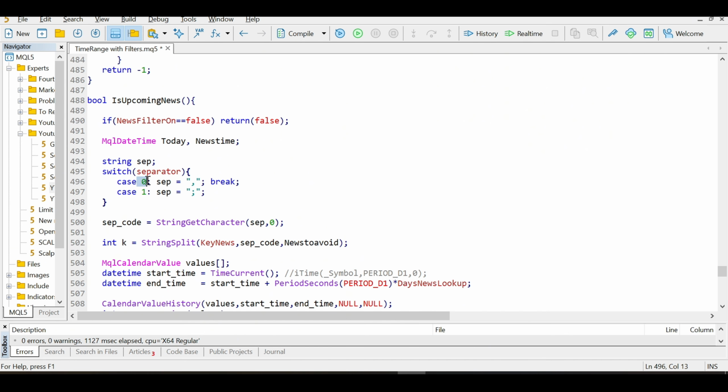So if the case is 0, then the user has selected comma. And if the case is 1, then the user has selected colon as the separator. And then we get the code for that because MQL does not understand comma or colon. It understands the code behind, whether it's 2493, 5412, whatever it is. So we get that code by saying string get character, providing the value of whatever is the separator, and asking for the character to be returned and stored into the sep code variable.